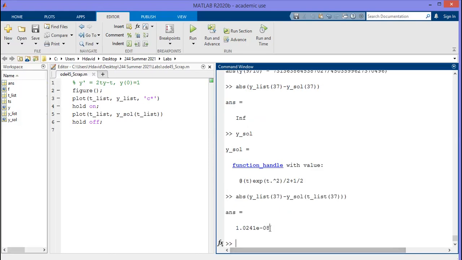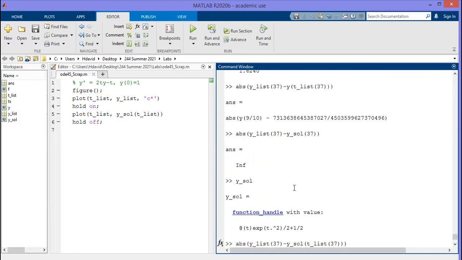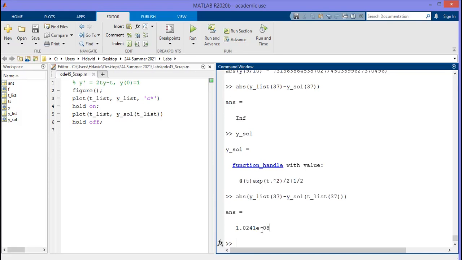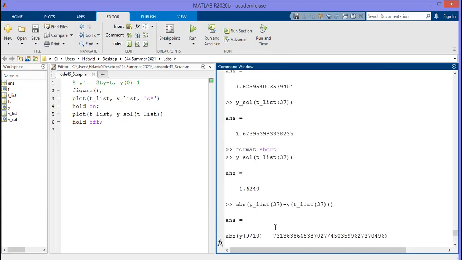Okay, and here is the error that we got. This is the error to the 37th entry. So this is about 10 to the, sorry, I'm just having trouble wording it. So if you have this number here, that's 8 powers.